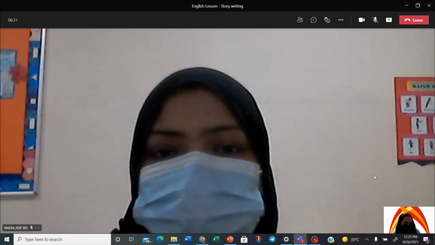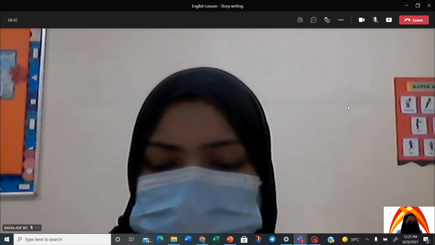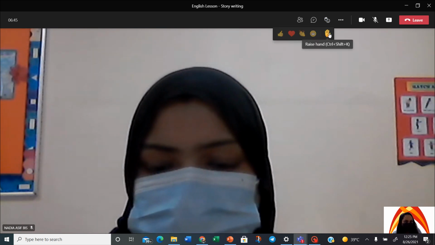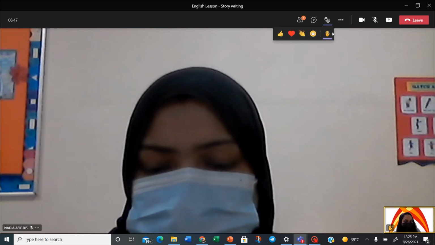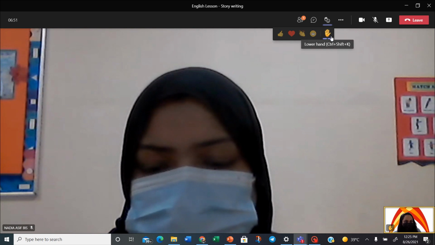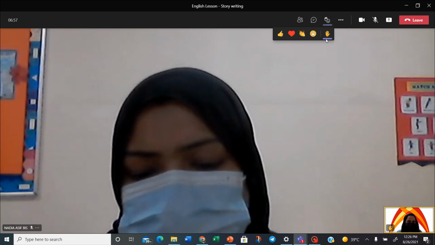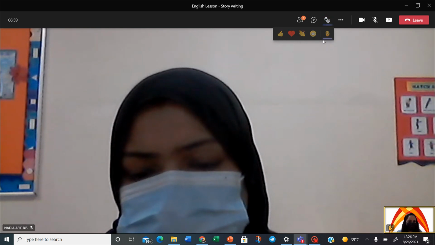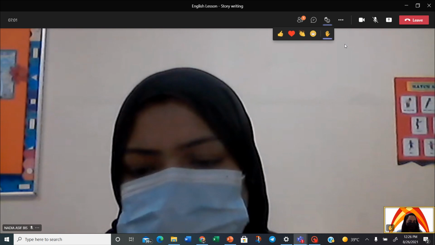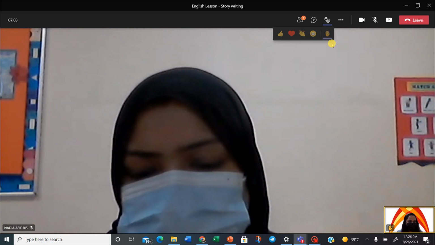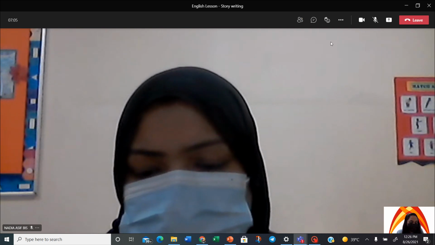Alright, so if you raise the hand, it raises this way. If you want to deactivate it or stop raising your hand, you will click on that same button once again. If the hand is raised, you get a blue underline under it. If you click on it again, the underline goes away, and this way your hand raise option will go down.